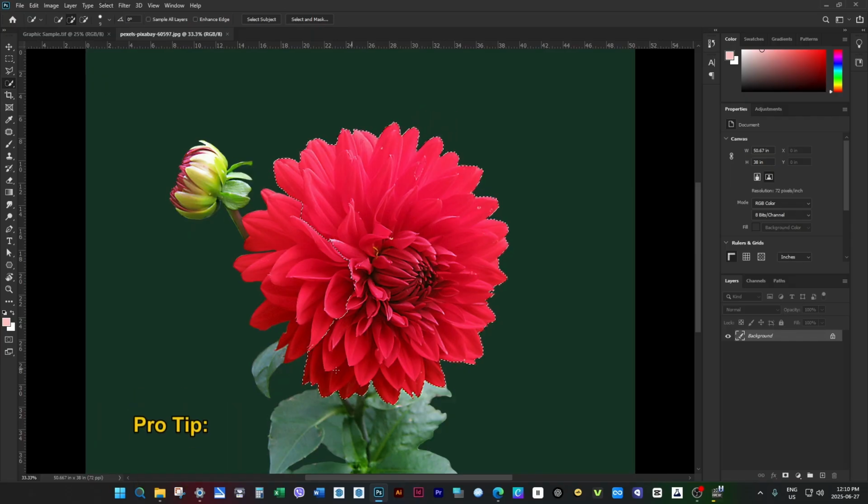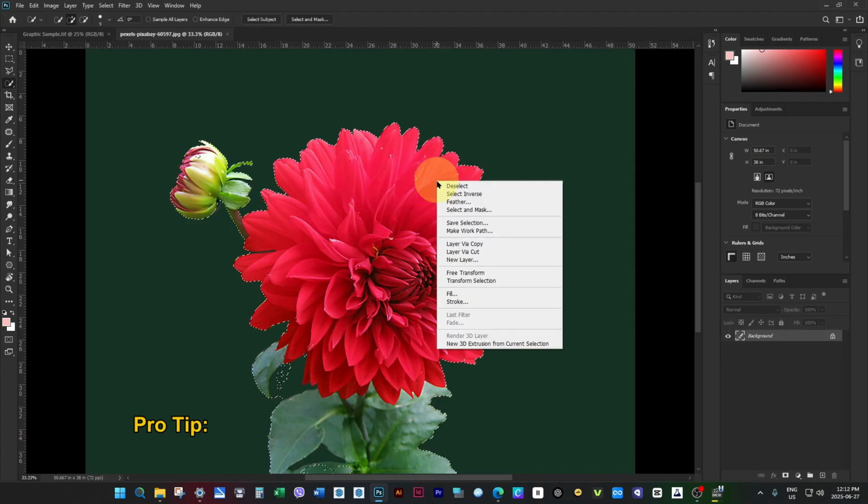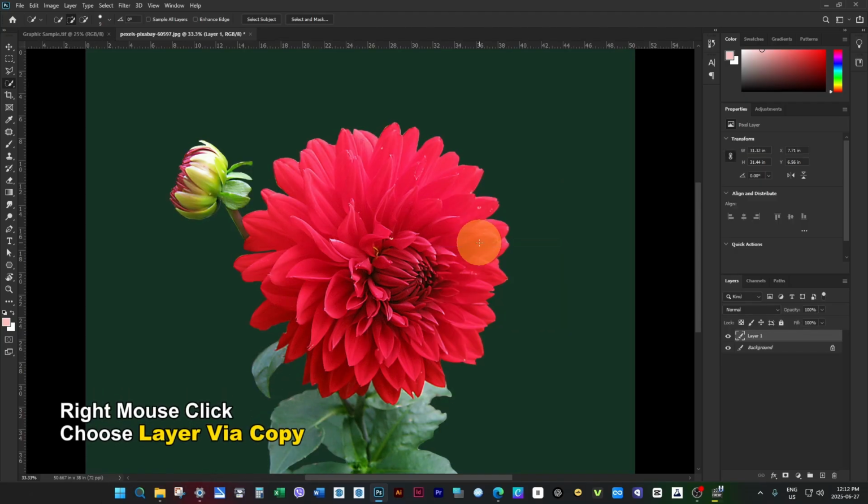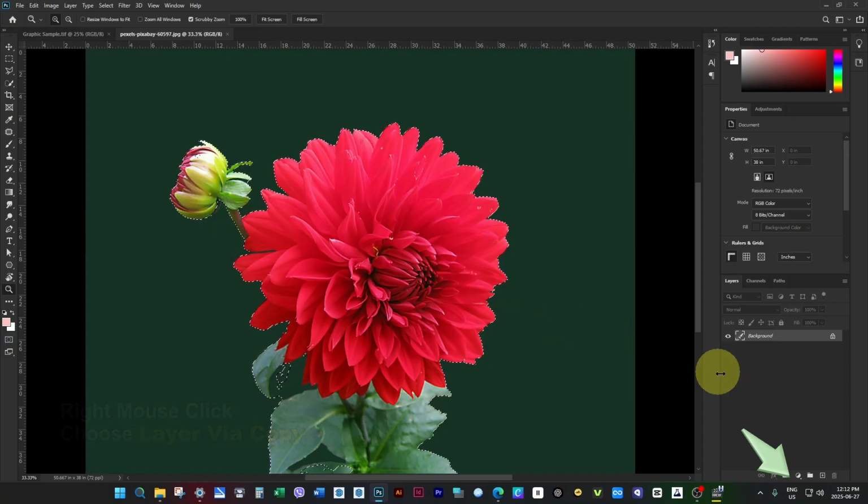Pro tip: once you have a selection, you can turn it into a mask or a new layer by right-clicking and choosing Layer via Copy or clicking the mask icon in the Layers panel. Quick, clean, and super useful.